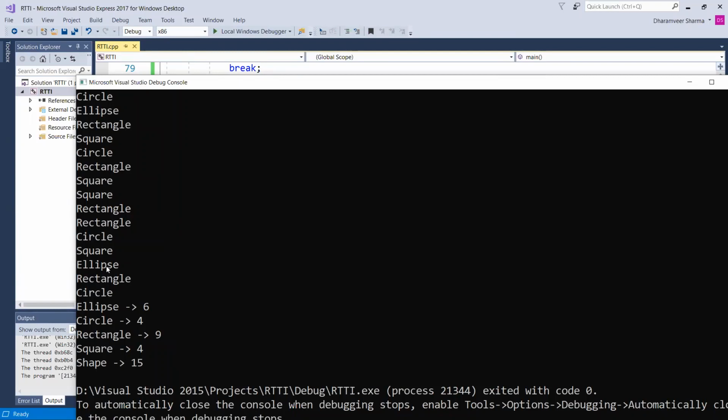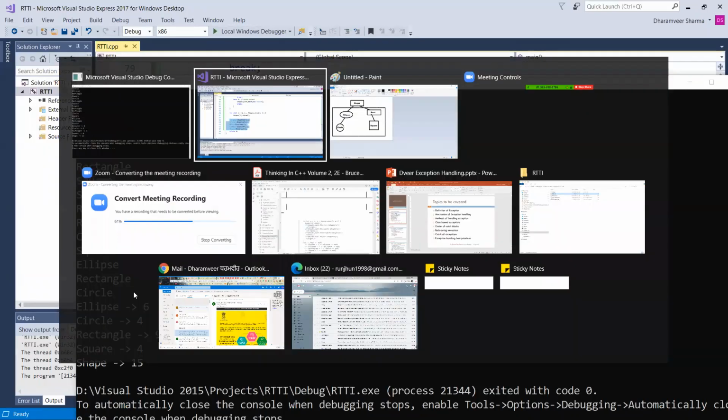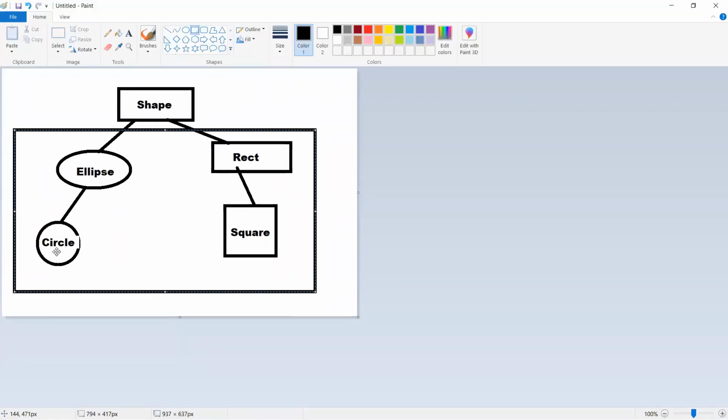Yes, sir. But it's showing 6. Can anybody explain to me why? Sir, it is also counting the circle. Absolutely right. If you look at the hierarchy here, circle is of type ellipse, ellipse is of type shape, square is of type rect, rect is of type shape.